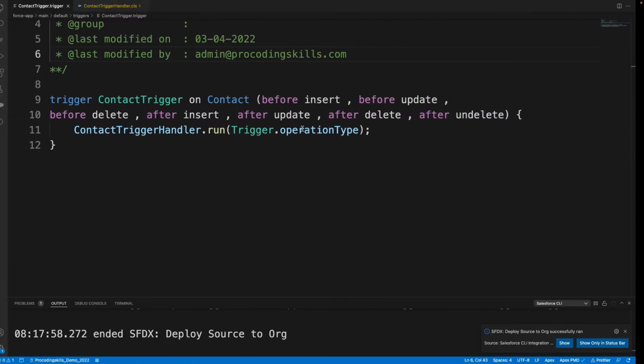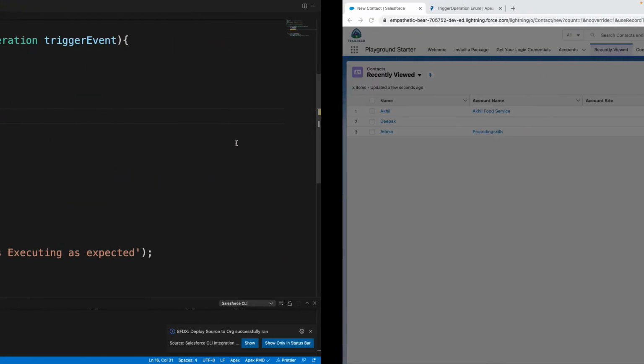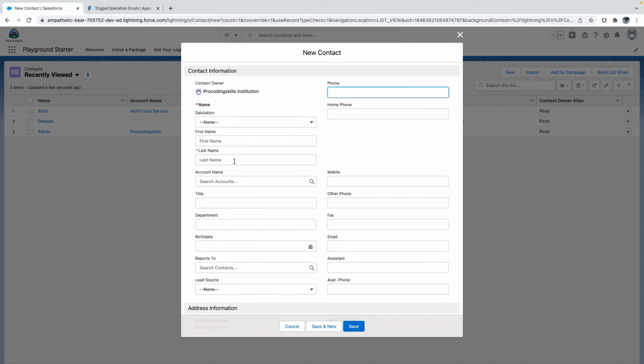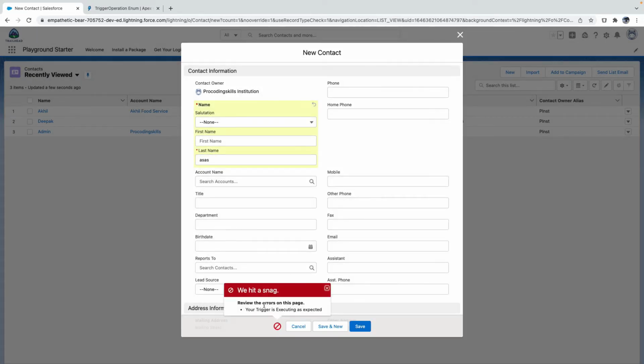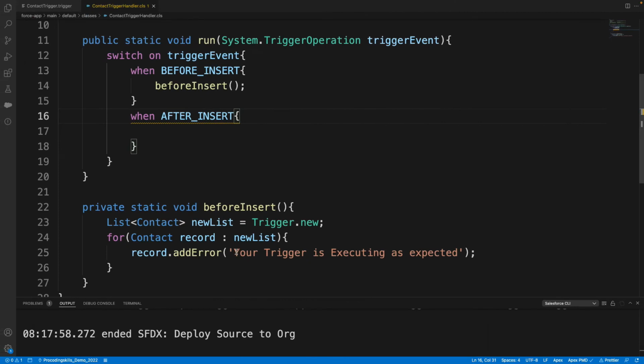Because we are writing at which event? Before insert. As soon as I try creating a contact, it should throw an error. Save. Your trigger is executing as expected. Right, this is the error we throw, isn't it?